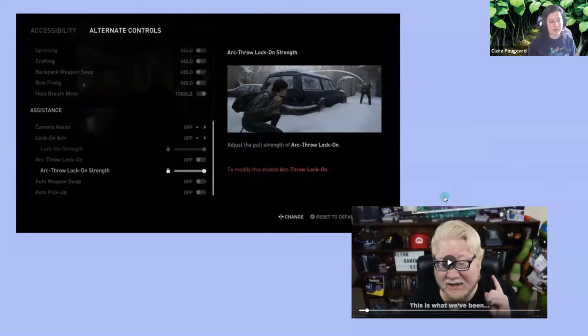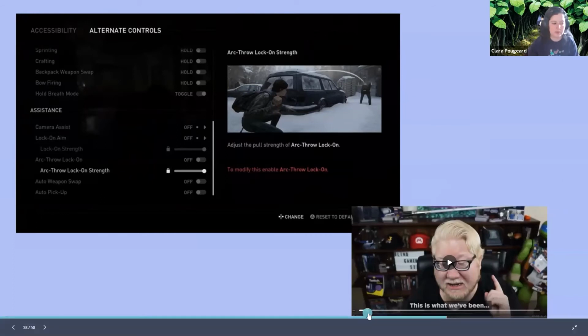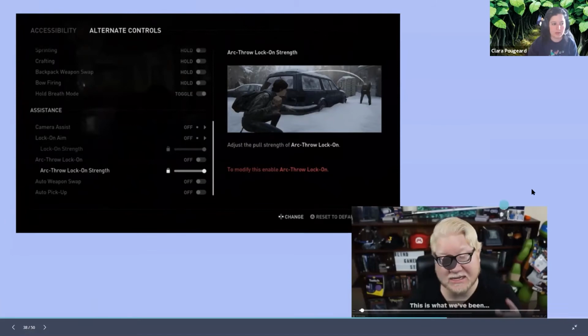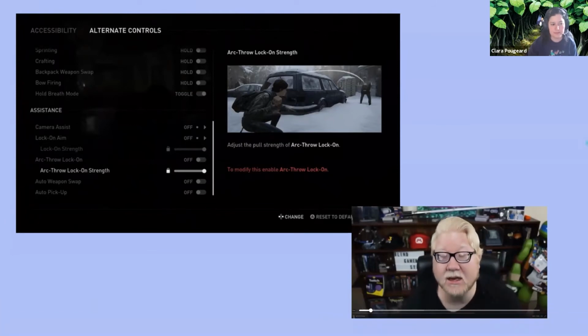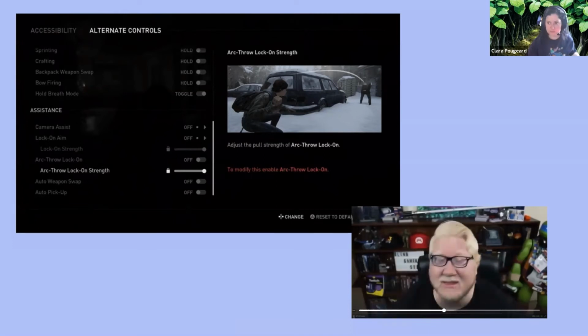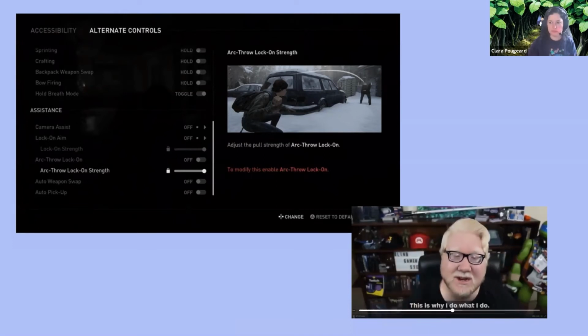And this is this reaction where, when The Last of Us came out and he tried the accessibility features. This is what we've been, with myself and other people in the accessibility community, this is what we've been advocating for so long. There's so much here. This is why I do what I do.